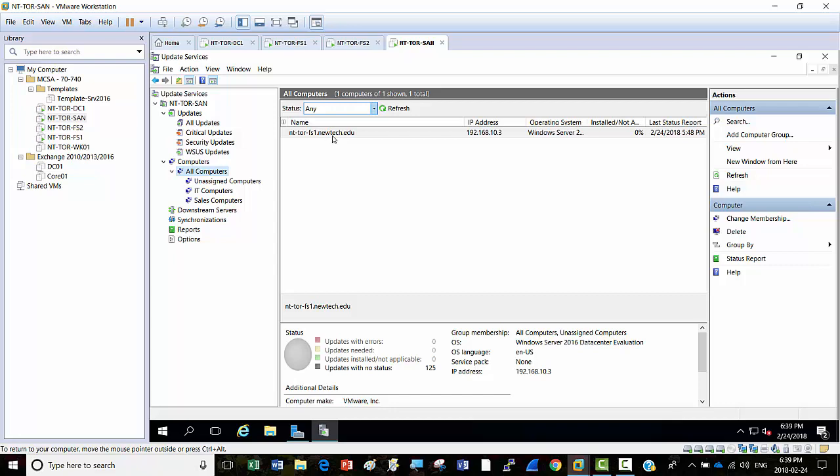So right now we have one computer, and it's showing up here. If you right click on this computer, you can click on change membership. Before, it was part of unassigned computers. Now we can move it to any of the groups.